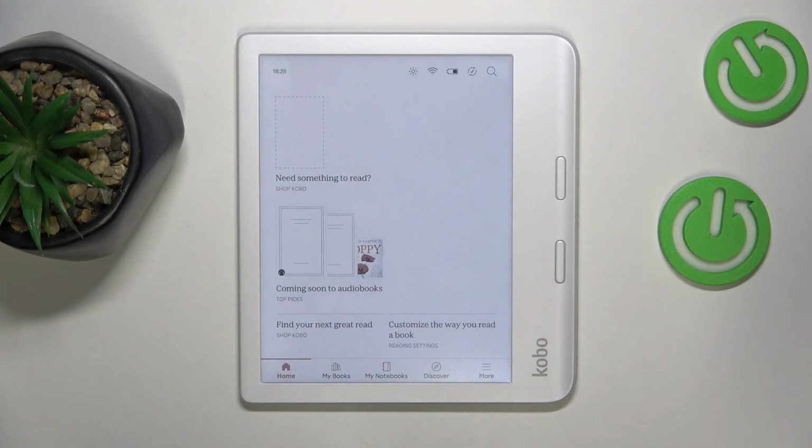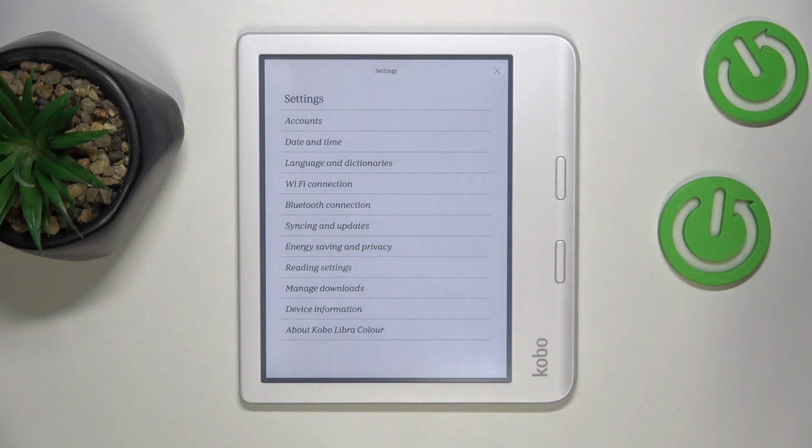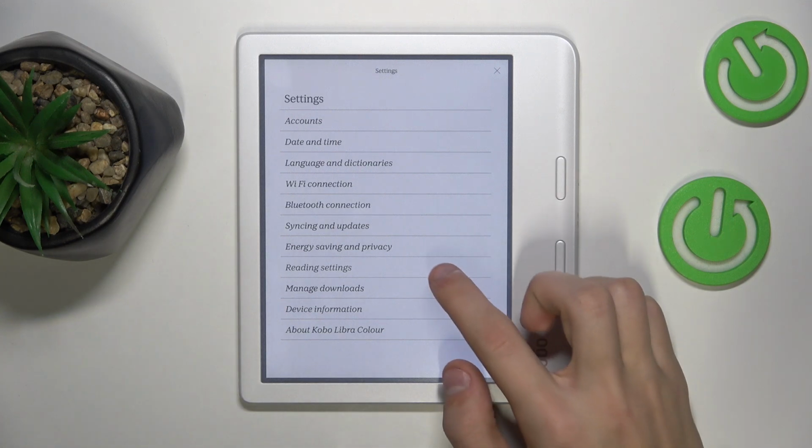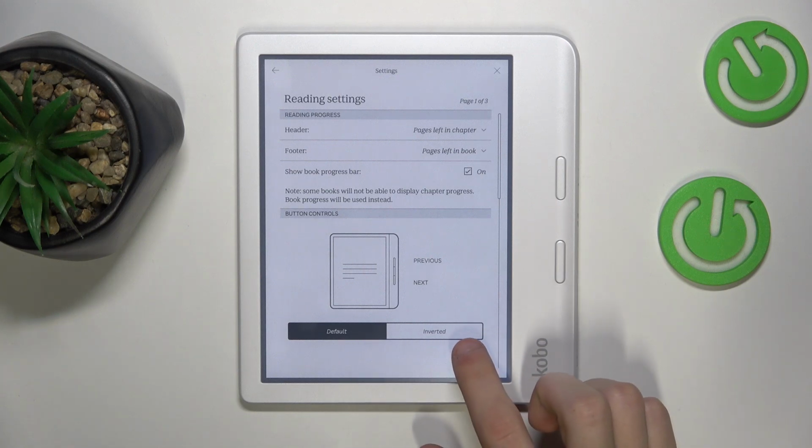So the first thing you're going to do is click on the More button, and then click on Settings, and then go to the Reading Settings tab. And down here you have the default or inverted option.